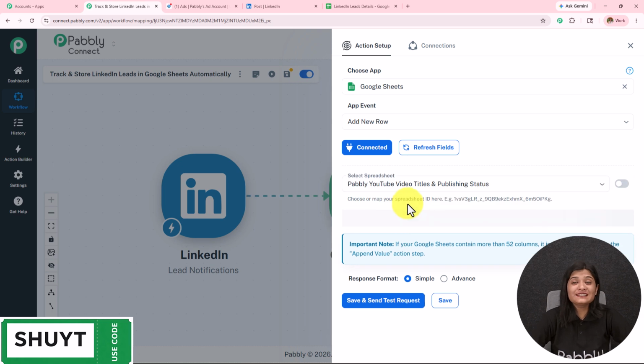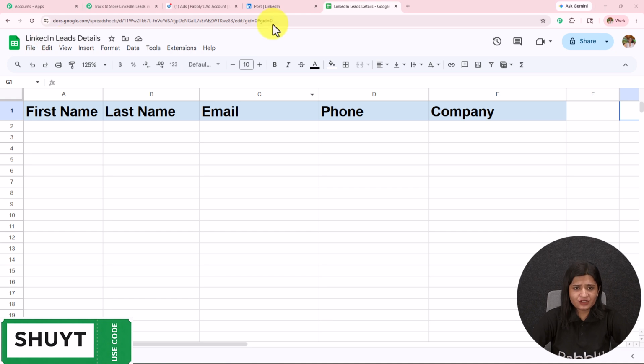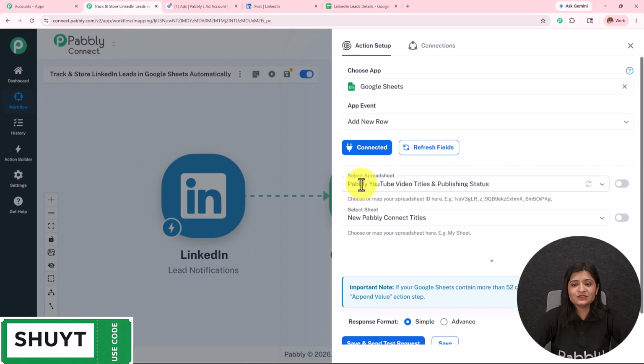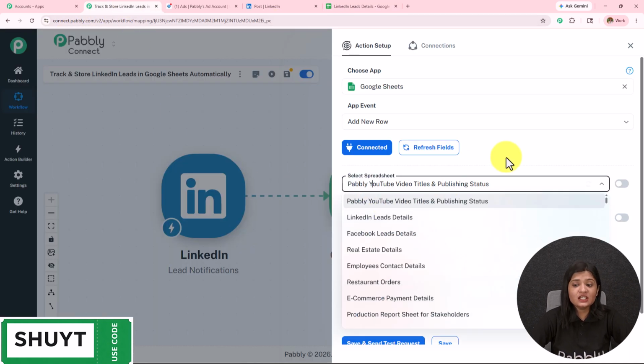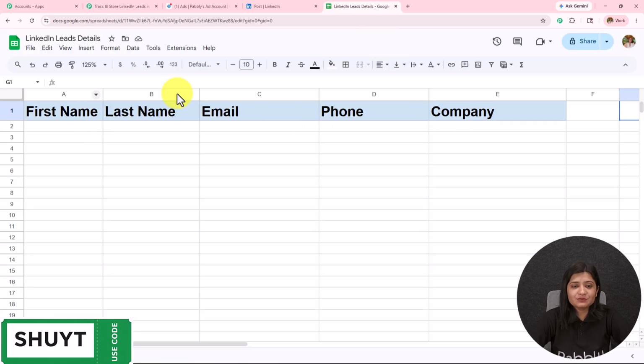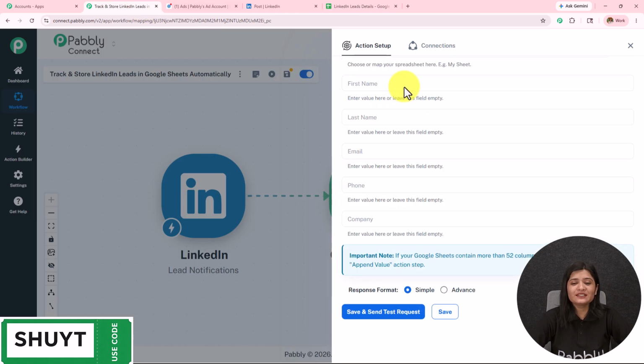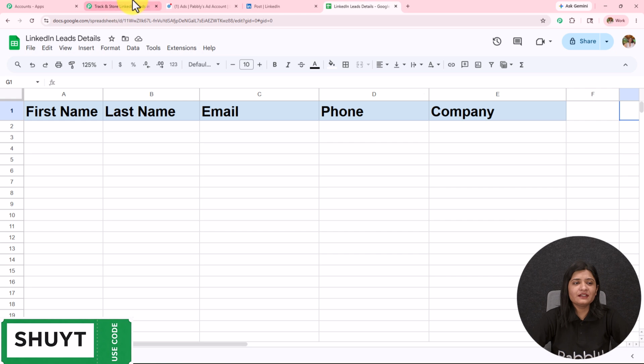Now I have to first select the spreadsheet. Over here I have created a spreadsheet by the name LinkedIn Lead Details. So I am going to select the same spreadsheet. You will see as soon as I select the spreadsheet, all the fields which I have in this particular spreadsheet will start showing here in this workflow. So we can see all the fields which we have over here are here.